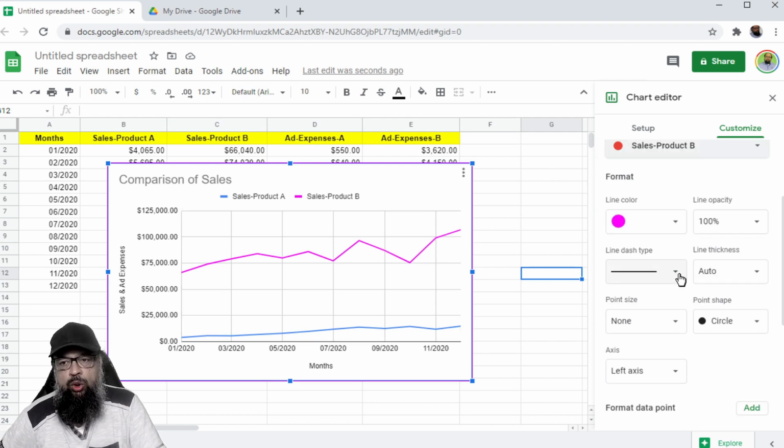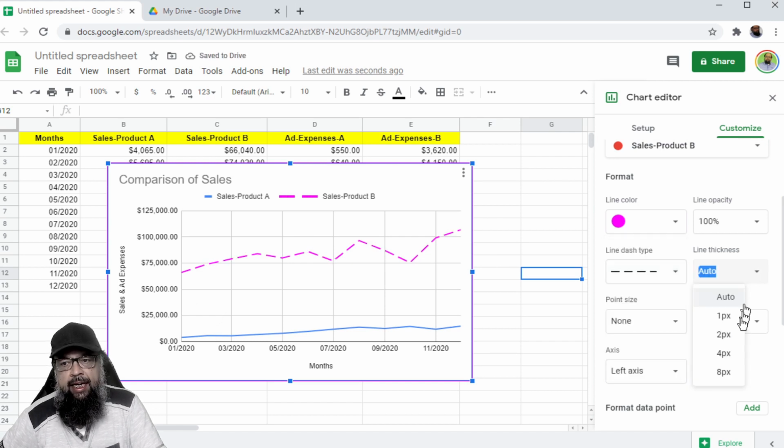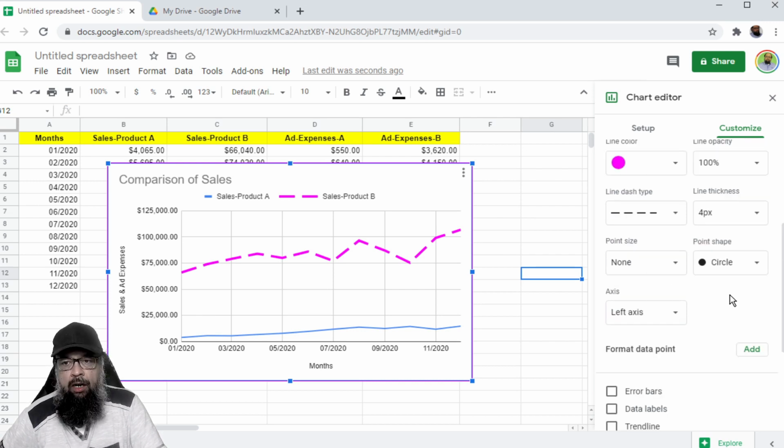You can also change the line type to, let's say, dashed. You can change the thickness to, let's say, 4 pixels. And this is also very important customization for data presentation. Now here is the most important option which will improve the quality of your graph.